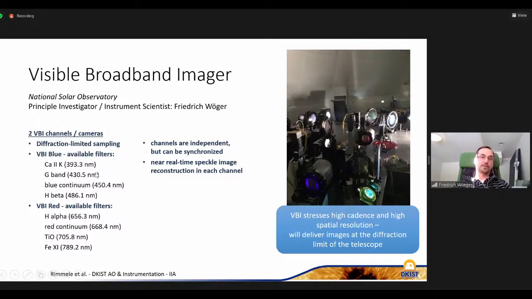The blue channel has on a filter wheel calcium K, G band, blue continuum, and H beta, and in the red channel we have an H alpha filter, red continuum, titanium oxide, and IN11. The chromospheric wavelengths are with very small bandwidths of the order of half an angstrom. These channels are operated independently, but they can be synchronized to each other. We plan to do near real-time spectral image reconstruction on the summit in each channel.